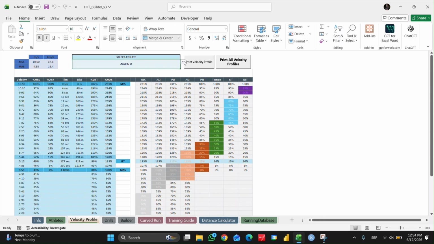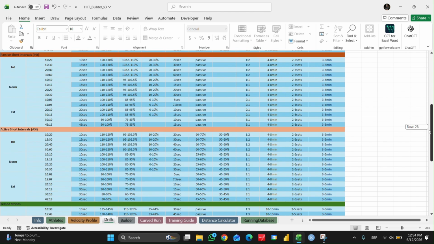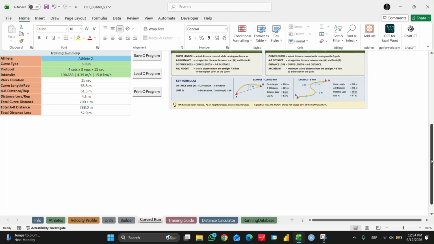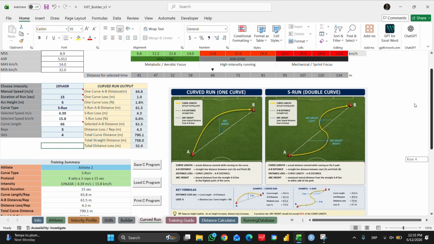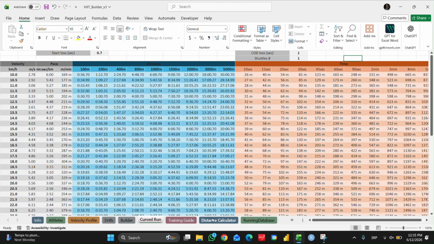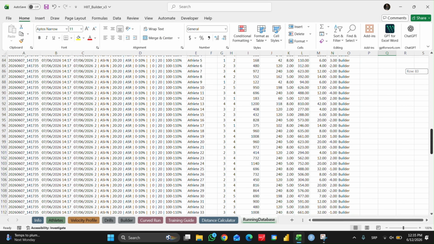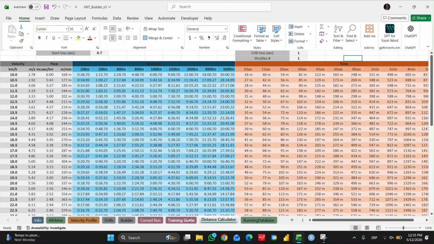Also you have velocity profile, so you can print velocity profile for each athlete, or you can print for all athletes velocity profile. You just select the folder. This is drill library, so that will be in a longer video instruction. This is curved run. This is also something new. It will be in the instructional video. Distance calculator and running database for later analysis.